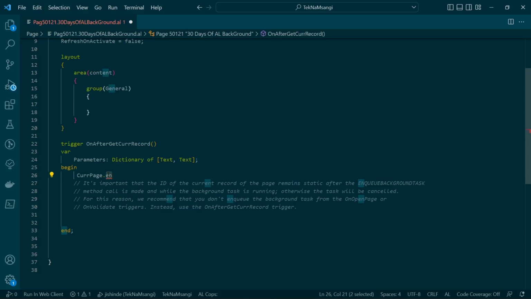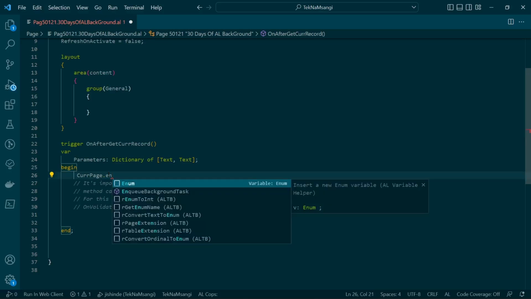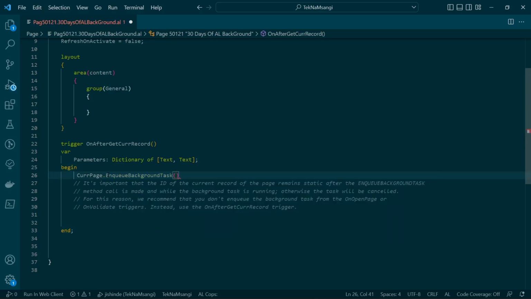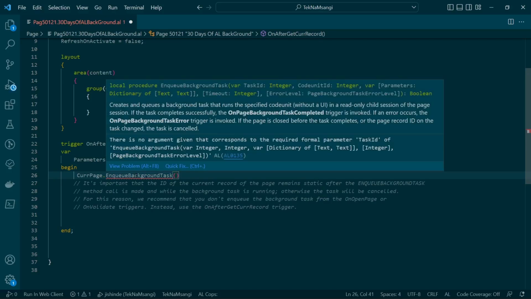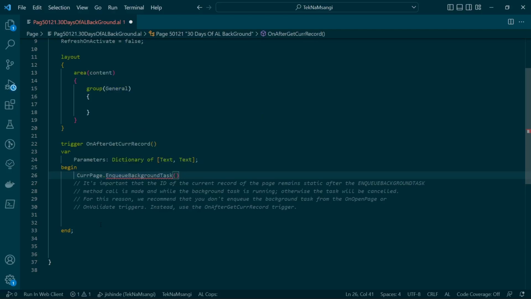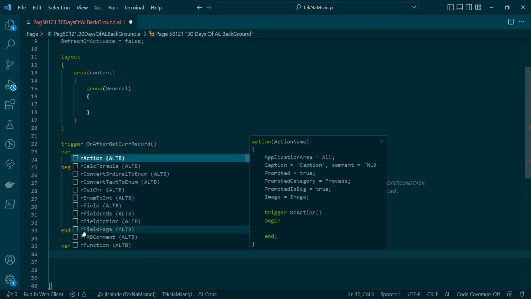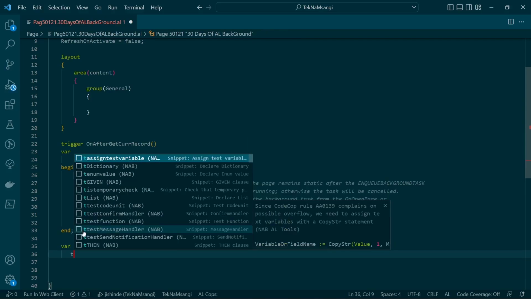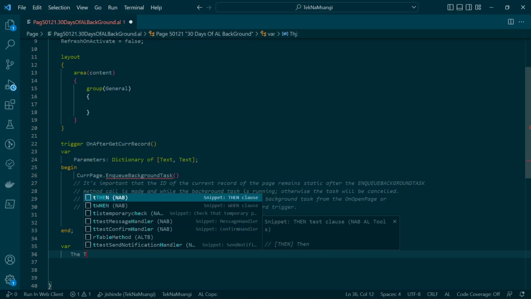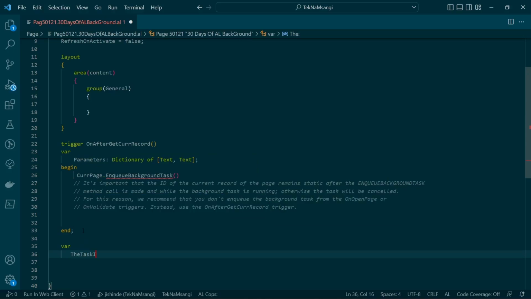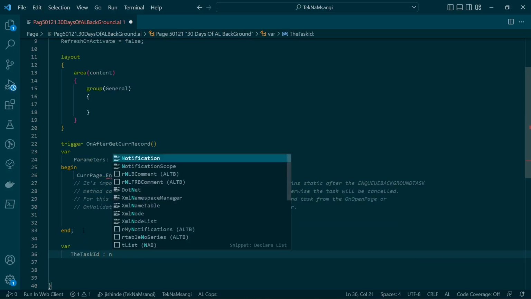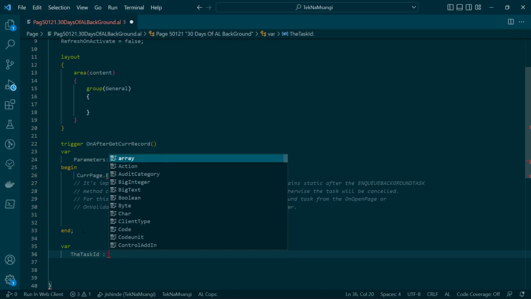So let me call the CurrentPage.EnqueueBackgroundTask. And here we need some parameters. The first one is the task ID. So task ID, we just define an integer. Let me say the task ID will be an integer.